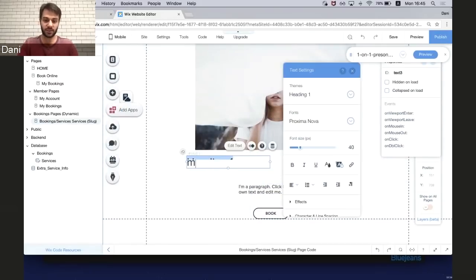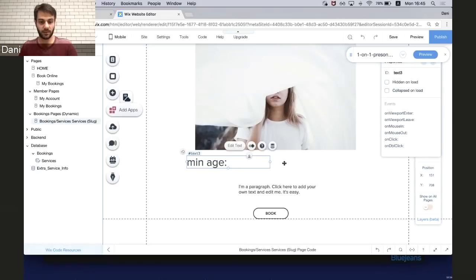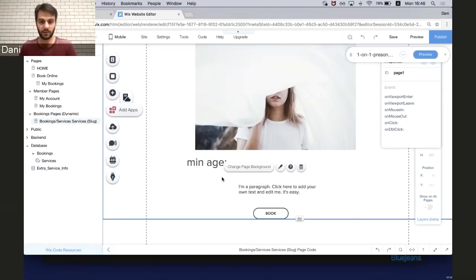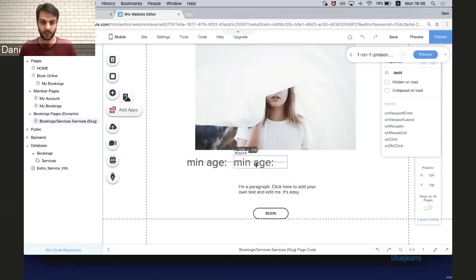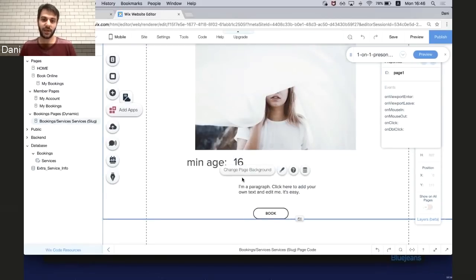I'm gonna just say min age, and I'm gonna add another label. Let's make this a bit shorter. Add another label, and let's put in just a number for this. Let's put in, for example, 16. But obviously, it's not connected to data just yet.